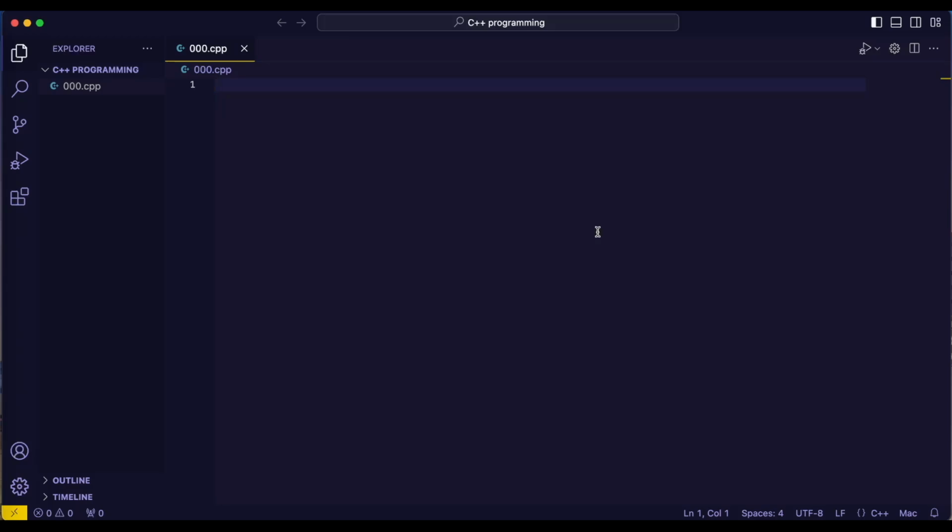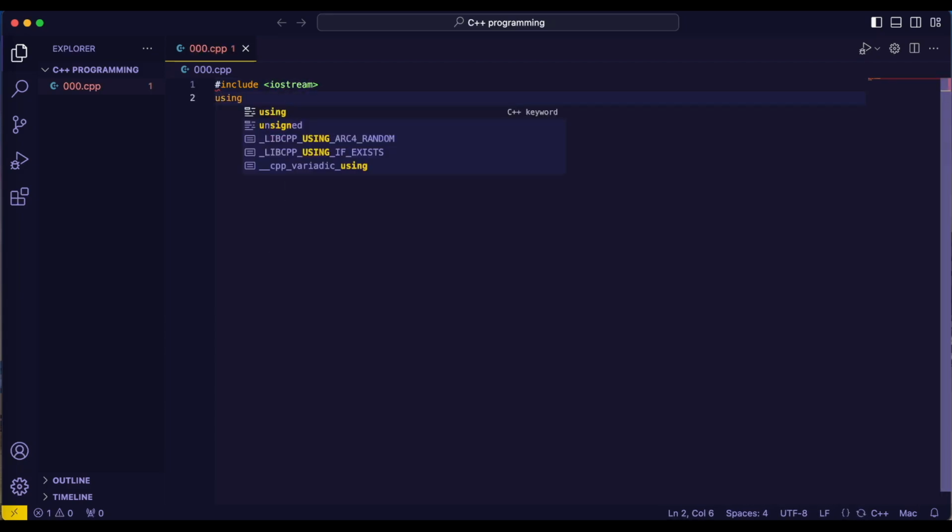All right, y'all, this is the sum of two numbers. First thing we need to do is have the include statement, and we need to include the iostream. We need to use the namespace called std. And then, of course, we start with our int main function.